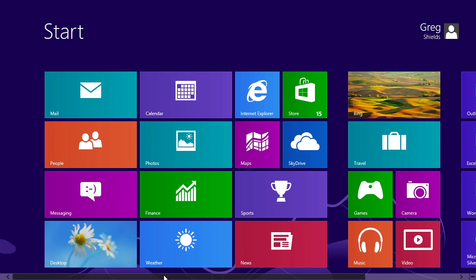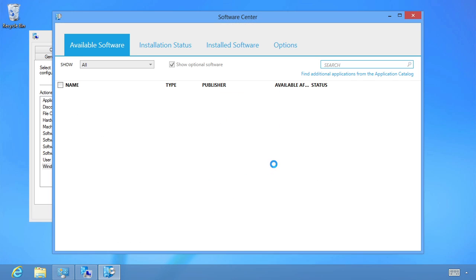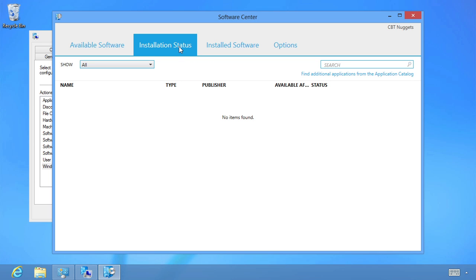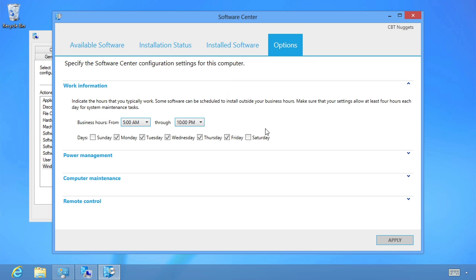Speed that process up and then make that application available here in Software Center. So Software Center is designed as a solution that works with the application catalog to let you know what software is available, what the installation status of that software is, what you've installed, and then to provide some nice options for your users. Back in the old days, we would just push software down and come heck or high water, that software would go whenever we declared it to go, which was fine most of the time.